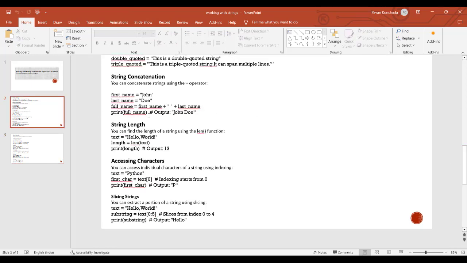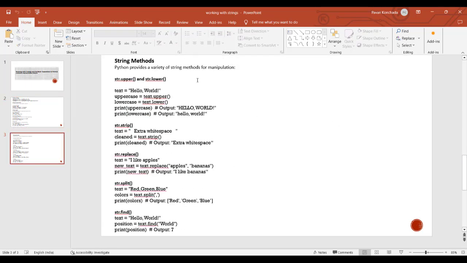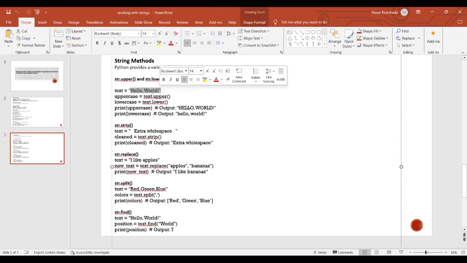The next basic operations we can do: if you want to convert a string to upper case or to lower case, you can use text.upper or text.lower. Text is nothing but the string we have declared, hello world. This text can be anything, but .upper and .lower are the syntaxes you need to remember. Similarly, if you want to remove the extra spaces that are present, you can do that using text.strip. Strip helps us remove all the white spaces.